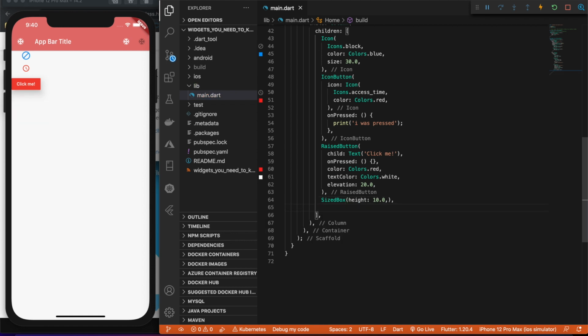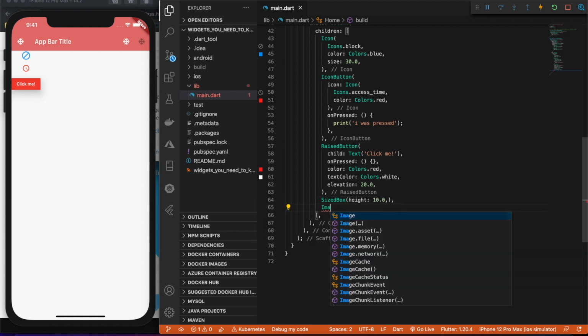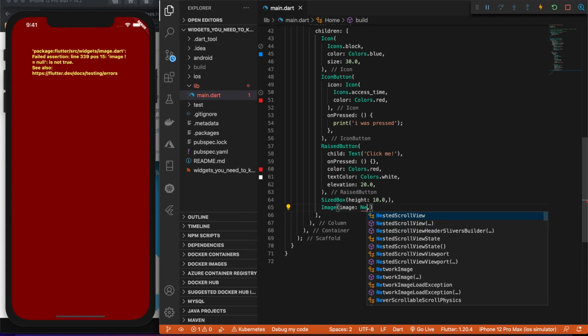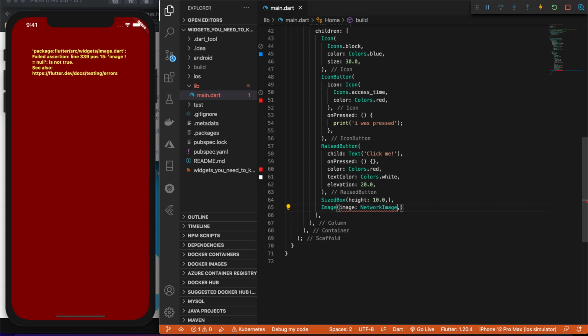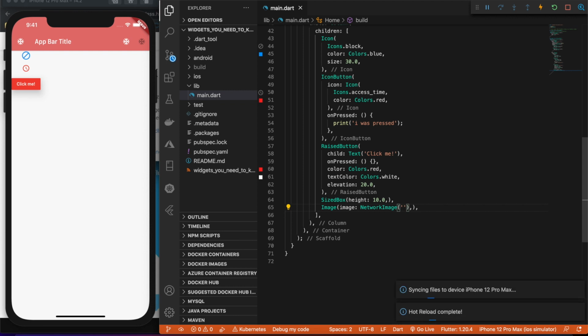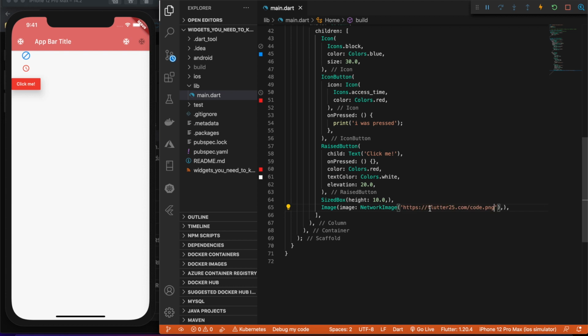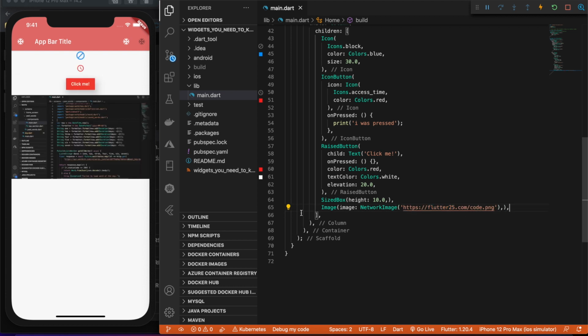Next up is the image widget. We can say image, and set that to network image, and this takes in a URL. So let me go grab an image. All right, so I got my image. Let me paste it in here. So this is actually from the Flutter 25 website. And there we go. As you can see, with the network image, we were able to grab the image at this URL and put it here.